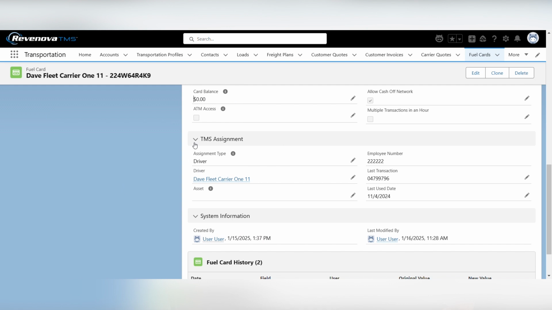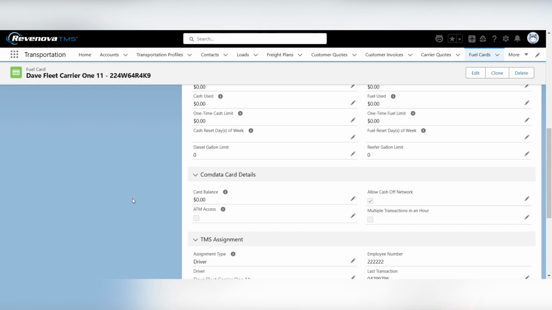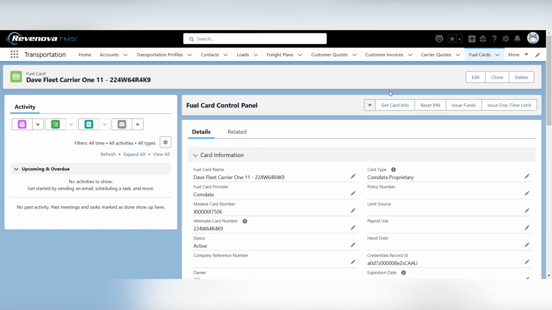Finally, we've talked already a little bit about the TMS assignment section. Your assignment type options are driver or asset. Driver if every driver has their own card. Asset if the card stays in the cab. Now, we've been through all of that, so it's time to get to perhaps the most important part of the fuel card integration, which is the fuel card transactions.